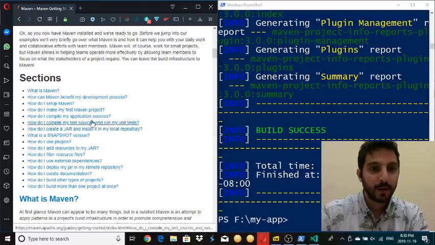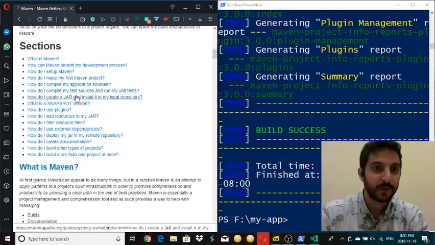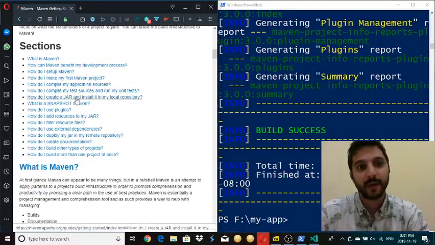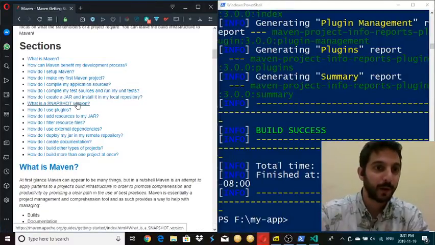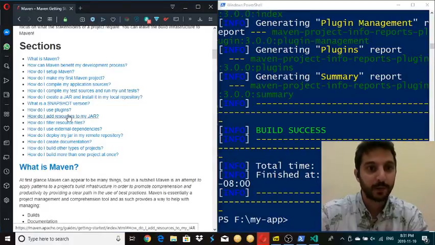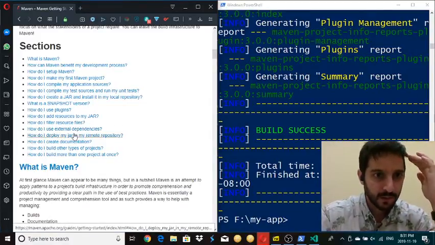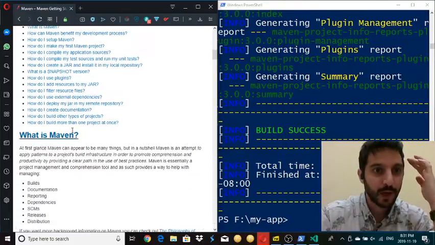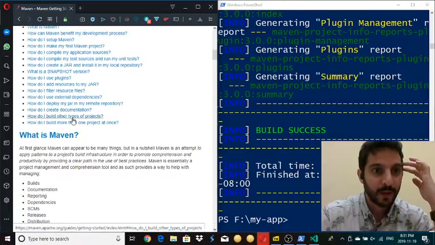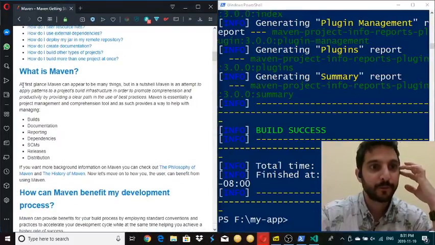Okay. Sections. What is Maven? How can Maven benefit my development process? How do I set it up? How do I make a project? How do I compile my application sources? How do I compile my test sources and run my unit tests? How do I create a jar and install it to my local repository? What is a snapshot? How do I use plugins? How do I add resources? How do I use external dependencies?